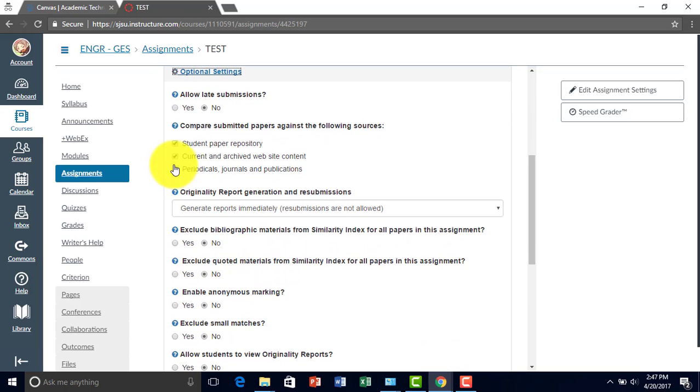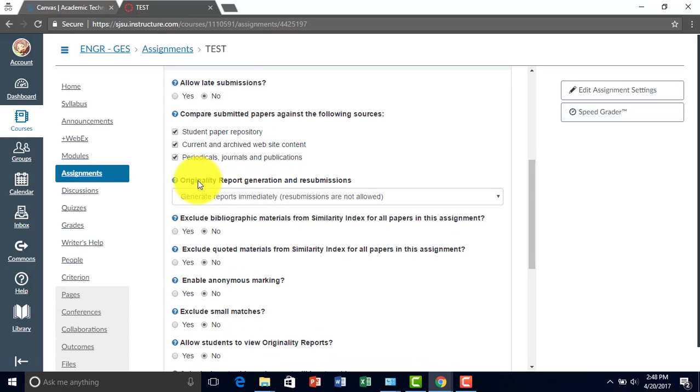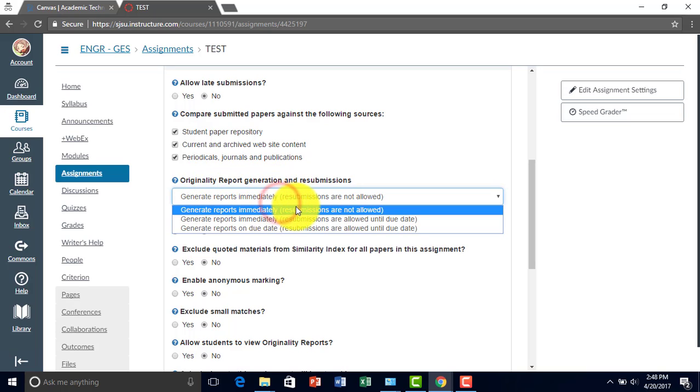I'll go over. So you could allow late submissions, yes or no, and compare submitted papers against the following sources: other student paper repository, current and archived website content, or periodicals, journals, and publications. Right here is submitting report generations and resubmissions. So you have three options.